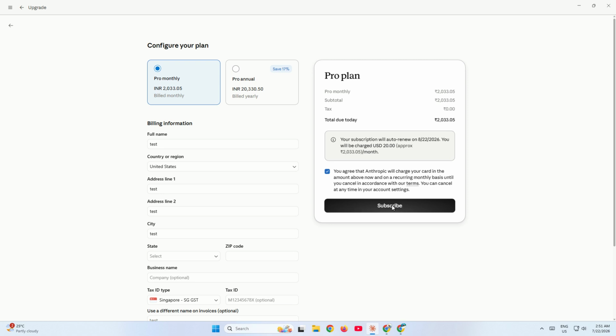Once that goes through, your Claude Pro access should be activated and you'll be ready to use Claude Code with your selected plan. And that's it. You've now learned how to buy Claude Code inside Claude Desktop in just a few simple steps.